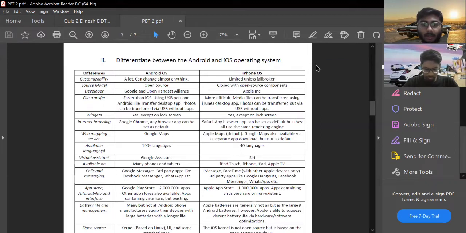The source model of Android OS is open source, and the source model of iPhone OS is closed, with an open source component. The developer of the Android operating system is Google and the Open Handset Alliance, while iPhone OS was developed by Apple Incorporated. File transfer is easier in Android than iOS. Using a USB port and the Android File Transfer desktop app, photos can be transferred via USB without apps. But in iPhone, it is more difficult. Media files can be transferred using the iTunes desktop app. Photos can be transferred out via USB without apps.